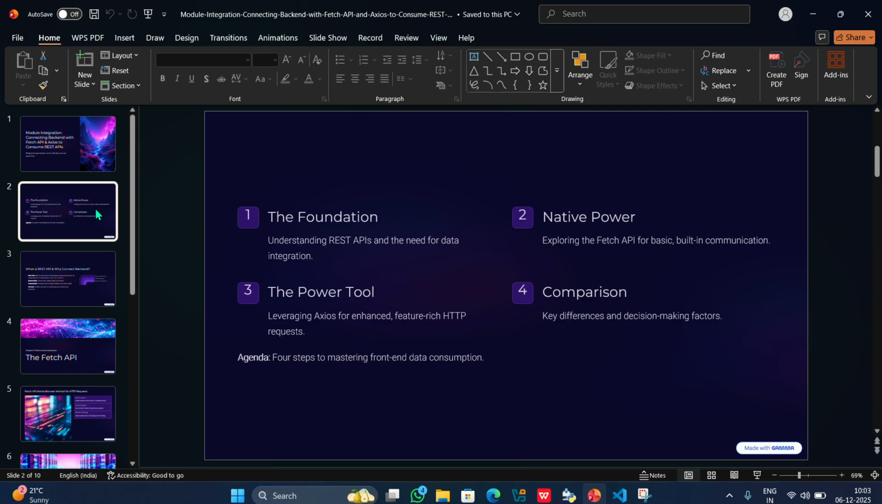Here we have some powerful types that build the foundation: the power tool, the comparison, and the native power. Let's first understand the foundation. You need it to fetch with the backend module, and we need to understand what API is needed for data integration. For example, if you are taking a particular data analysis, you need to use an API fetch to integrate data. So we need that foundation for the module integration with the backend. The second one is the native power: the basic communication of fetching data from one place to another using the Fetch API. That is nothing but the native power.